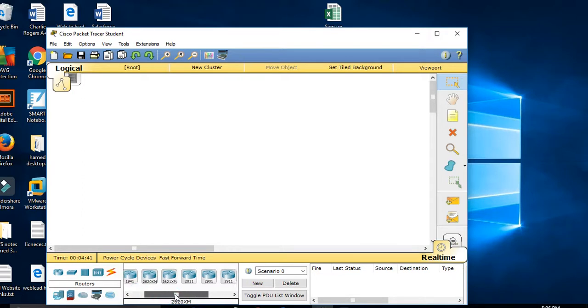1900, 2621, 2011. If you click this device, it shows all the switches: 2950 switches, 2950T switch, and so on, 2960 and 3560 switches. So these are the switches.